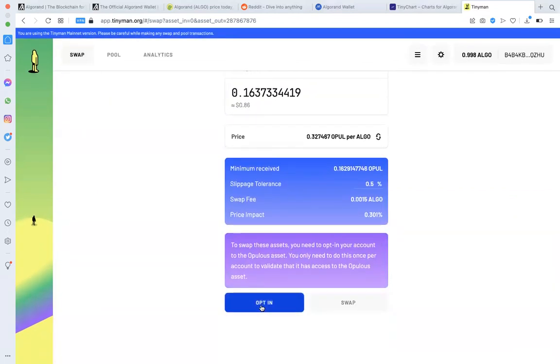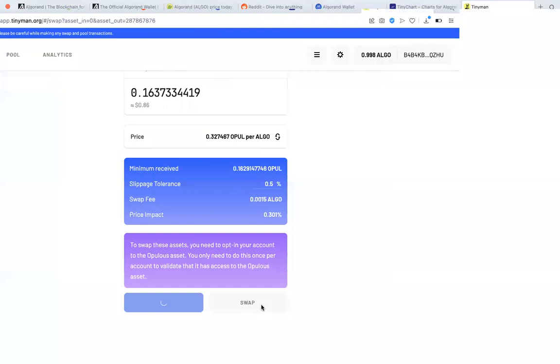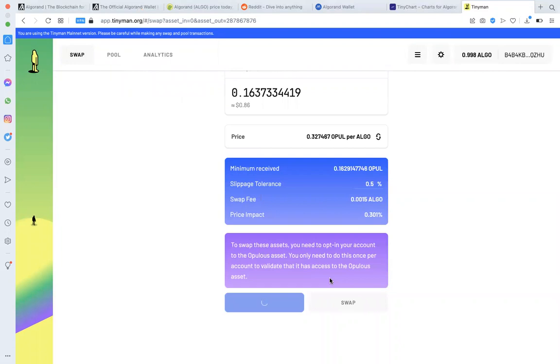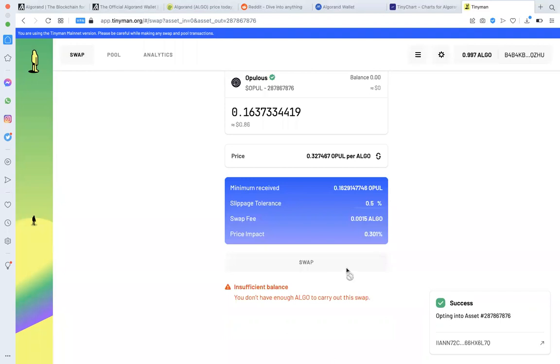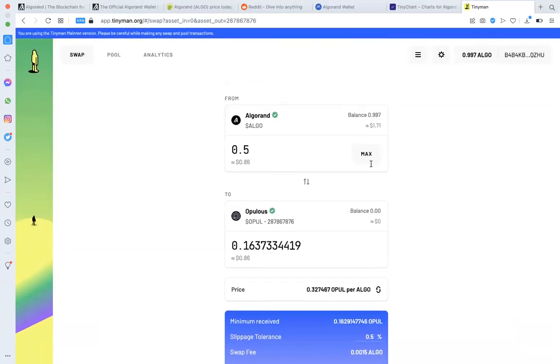All I need to do is click on opt-in. It's still going to ask me for my password again. I need to put in the password almost each time. I click on continue, and then I put my password. When I put my password, all I need to do again is swap it now. Can you see my screen is loading? Oh, it says I don't even have enough Algo to carry out this swap. I don't know what that is, but this is how you swap one token to another, right? Pretty much that's how it is.